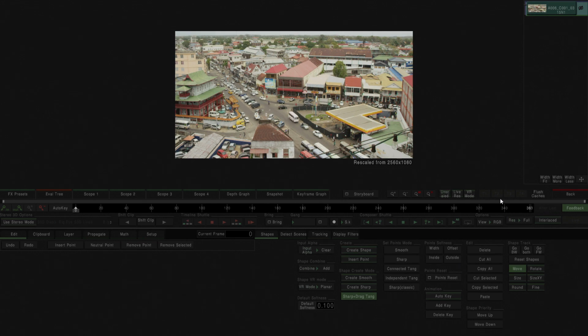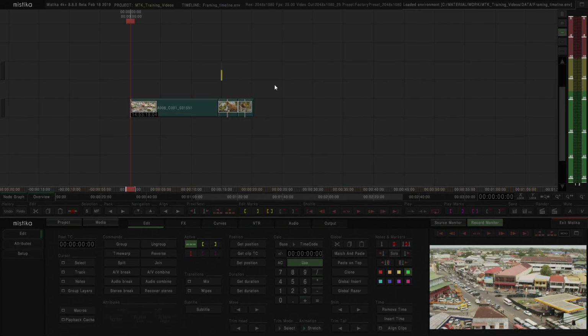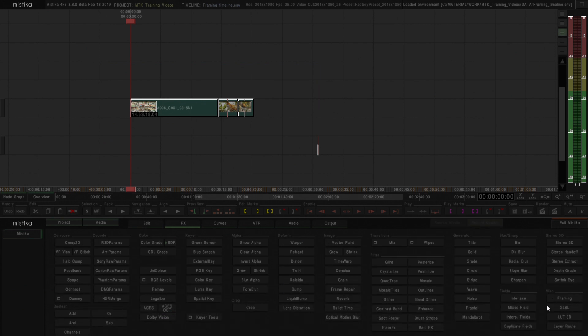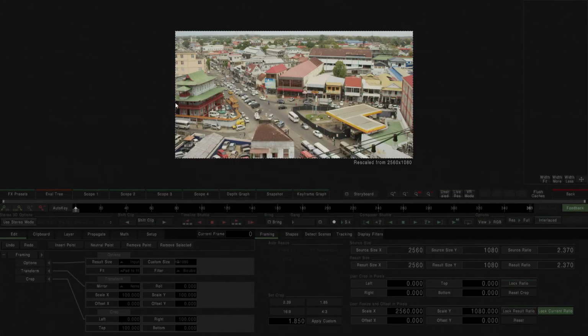So to normalize all these shots to the project resolution, what we're going to do is add a framing effect. So I'm going to select all of them and go to the bottom part of my effects panel at the right, and that's where I have framing, and I just press framing, and you can see there that now the framing effect has been applied. So I'm going to double click and see the different options that I have.